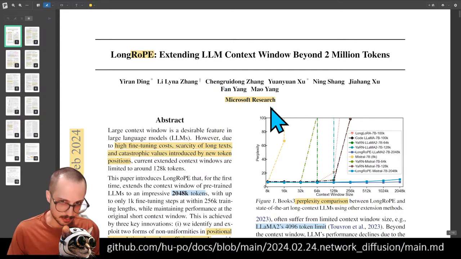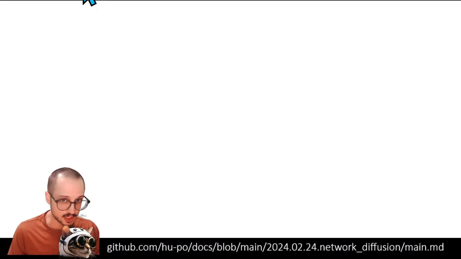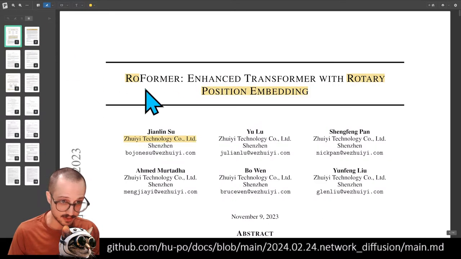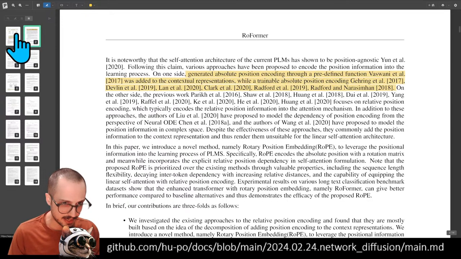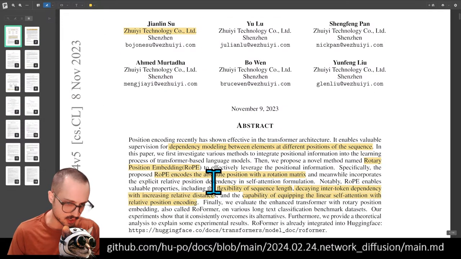This is a paper from Microsoft Research. LongRoPE is a remix of position-interpolated rotary position embeddings, which is a remix of this paper, RoFormer. RoFormer is the original RoPE paper. This is a Chinese company. In this paper, they basically come to this conclusion that we need to add positional information to the tokens in a sequence that is being given to a transformer, with this inter-token dependency that decays with increasing relative distances.